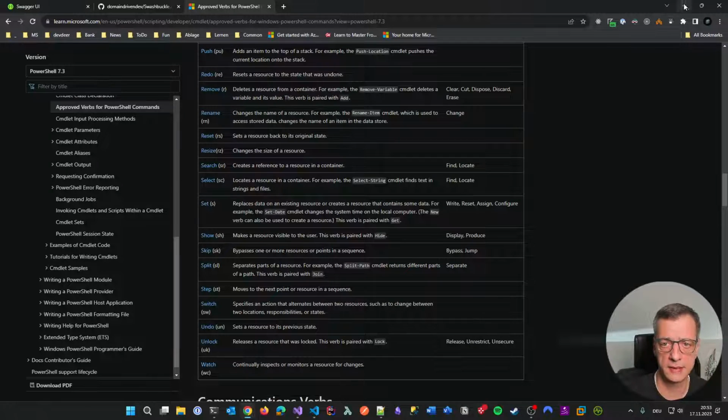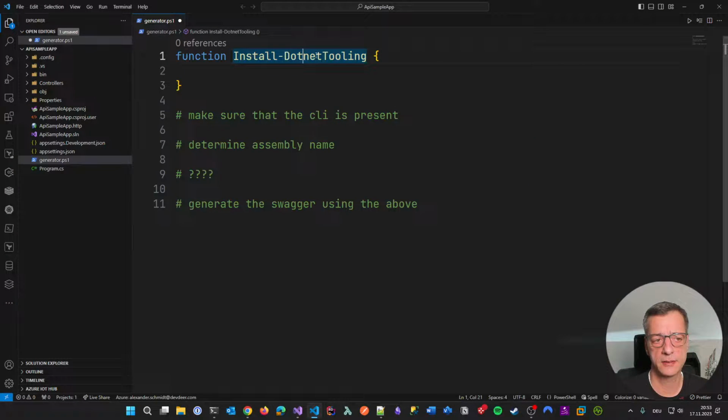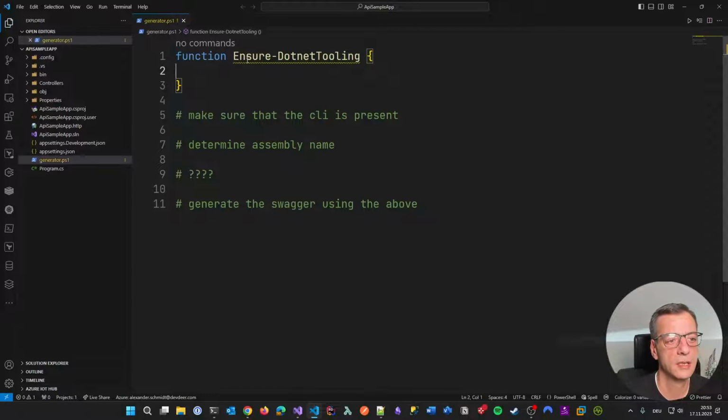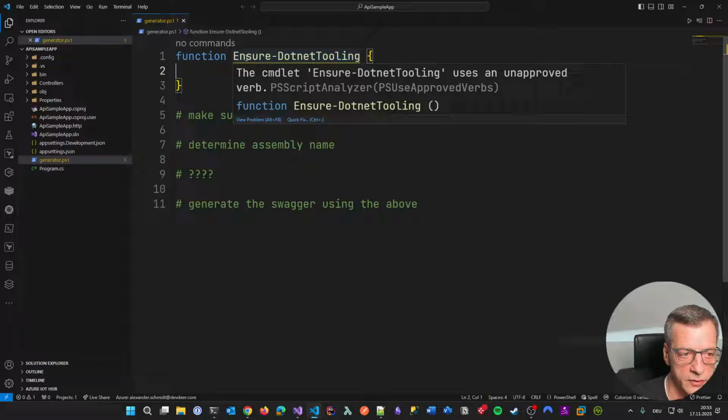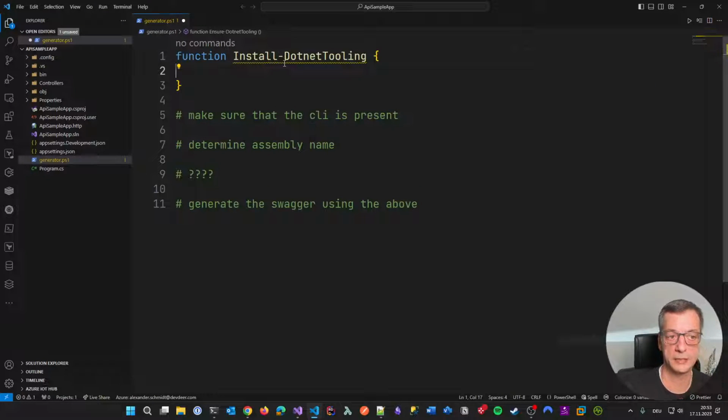So I checked that Install is a thing here, so Install-something would be a good verb. But because I have the PowerShell tooling installed here, if you write something else, it will warn you that this is not an approved verb. So that's why I don't use it. I just want to have clean PowerShell scripts too.